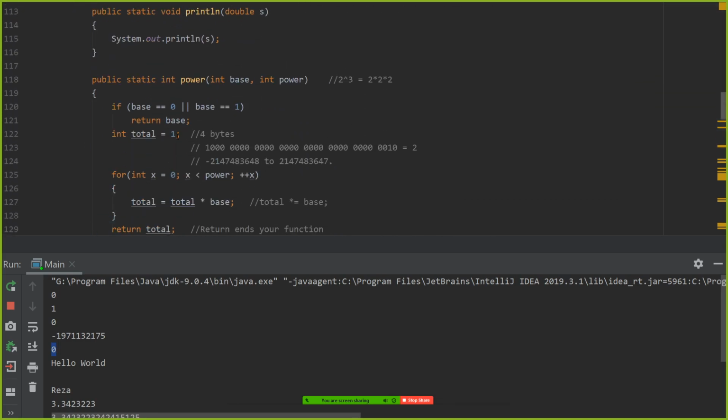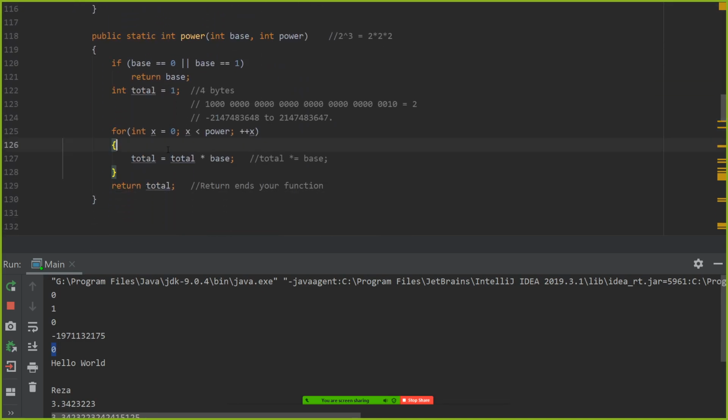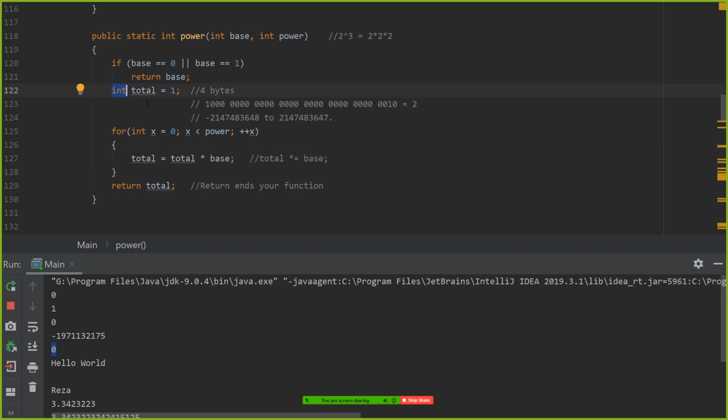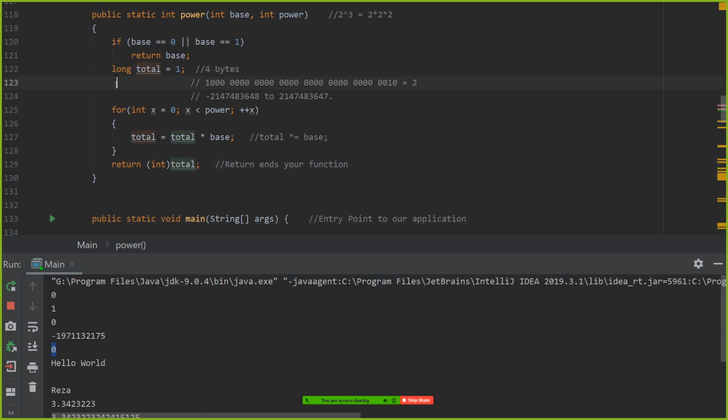So what I mean by this, if we come back here, I need to change the int here. Let's change it for a long, and then we'll typecast it to an int. This long is actually 8 bytes, so now it could store a bigger number. Are we clear with that?